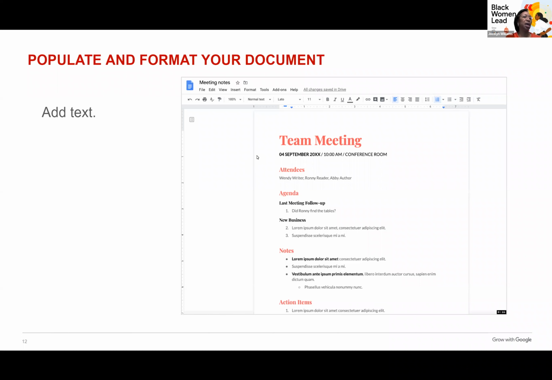So we've selected, in this example, a team meeting template. We're going to put together an agenda for a team meeting. Now, this particular template, if you notice, has certain basic elements or information. Here in this example, we have attendees, agenda, notes, action items. Also, up here at the top, there's the date, the time, and location of the meeting.